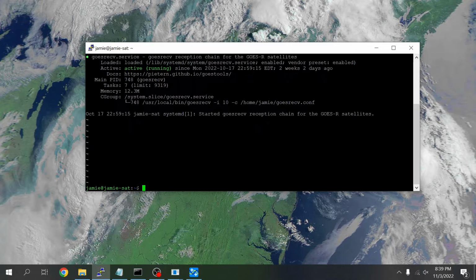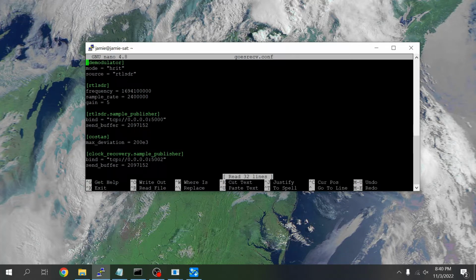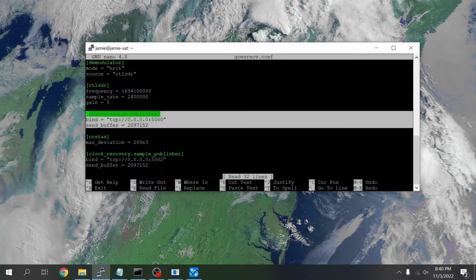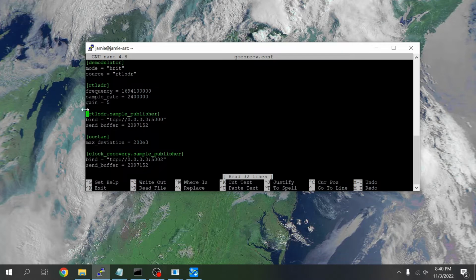So to get started, the first thing you need to do is make sure GoesRecv is properly configured. So I'm going to open up my GoesRecv configuration here. And for the most part, you should be able to keep it the way you currently have it. But there is one change you'll likely need to make, and that's that you need to add this rtlsdr.samplePublisher section. By default, this is not in the config files. It's not even documented as far as I'm aware.